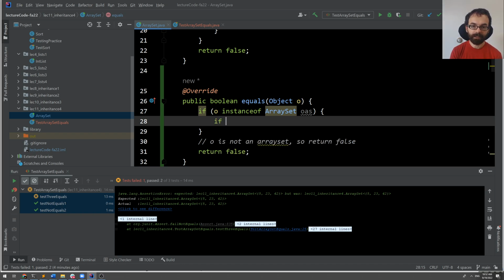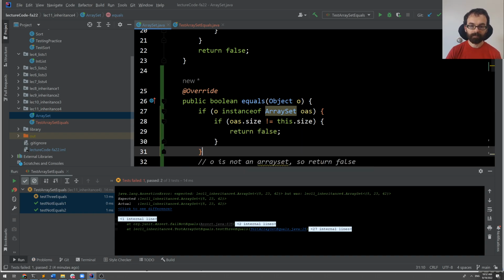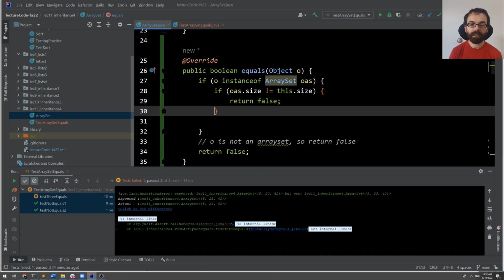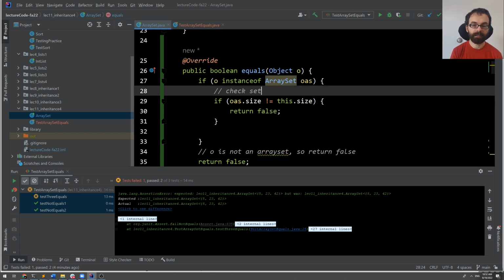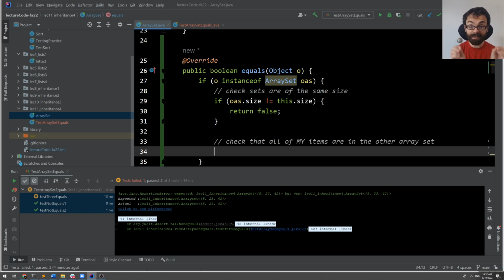Next thing I'll do is check the sizes. So if the other ArraySet's size is not the same as my size, then I'll return false. So check sets are of the same size. And then I will check that all of my items are in the other ArraySet. So if two sets are the same size and everything in me is in the other set, then we must be equal, right?